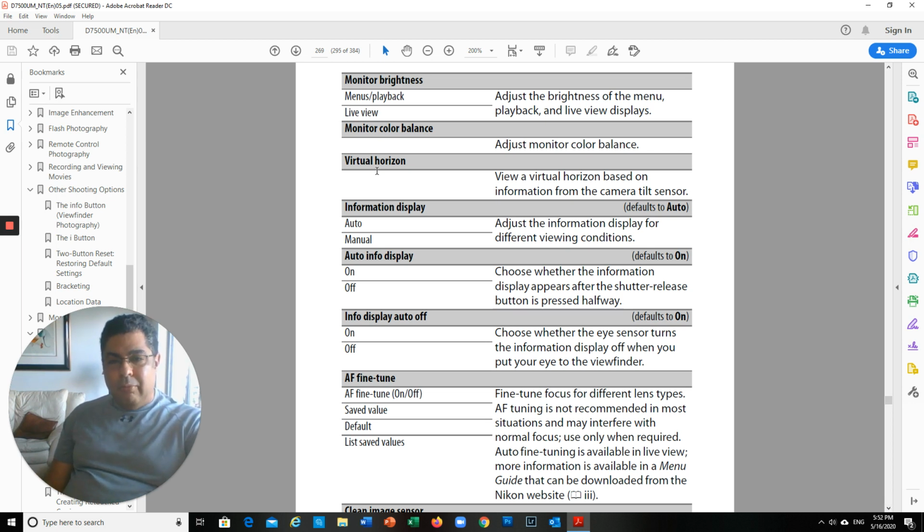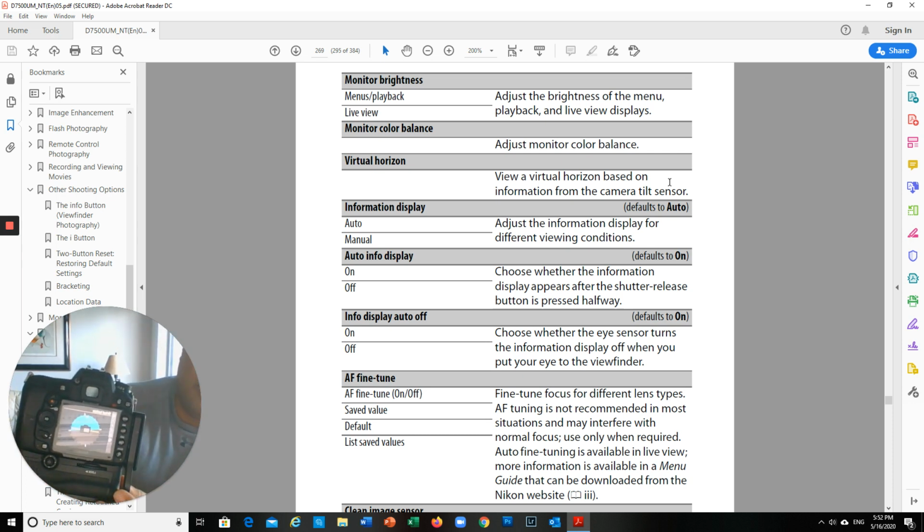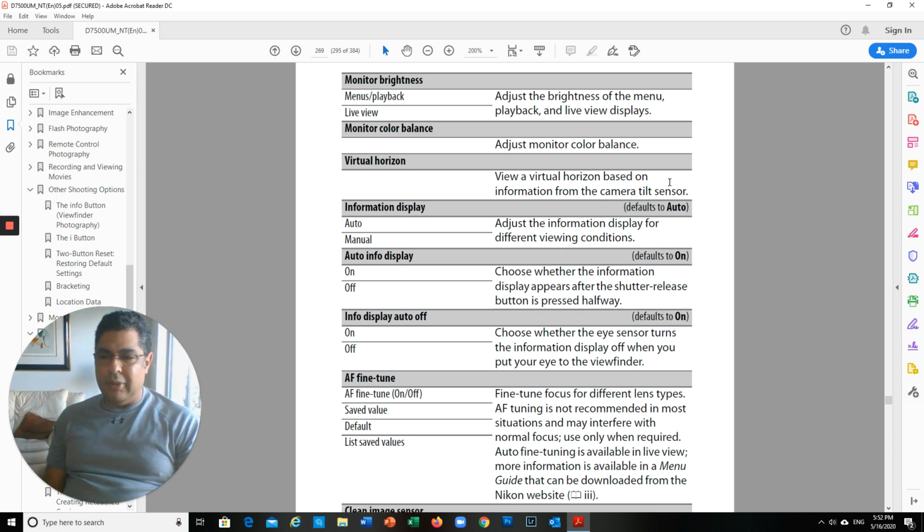Brightness of virtual horizon. This one is interesting. Virtual horizon is something that basically tells you if the camera is straight or not. See right here. That's very useful when you're taking a picture of a landscape, which I'll do a separate video for. Again, I don't want this video to run forever. I have another video that is almost an hour long, which you can see, that goes into a lot more detail.